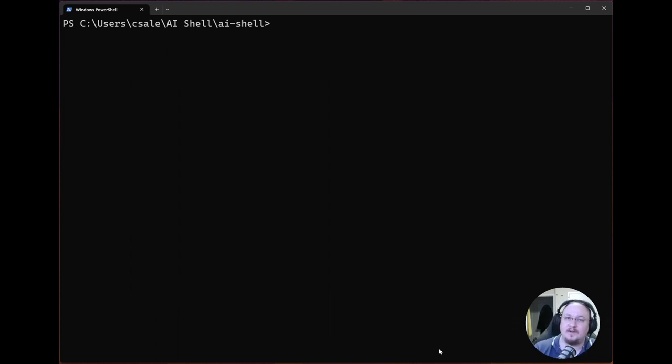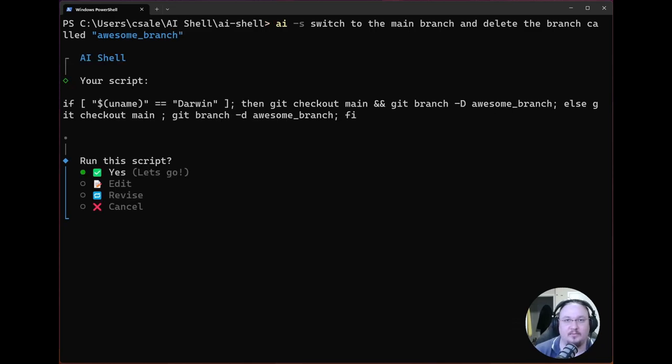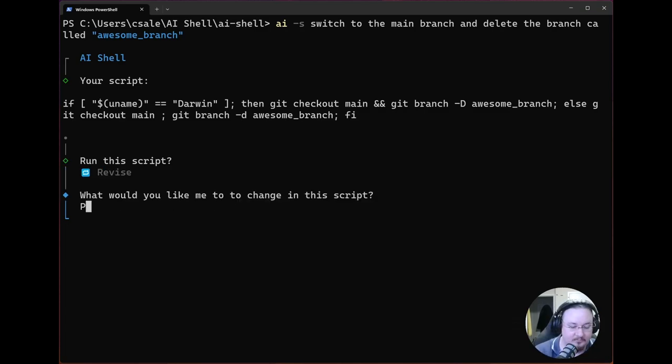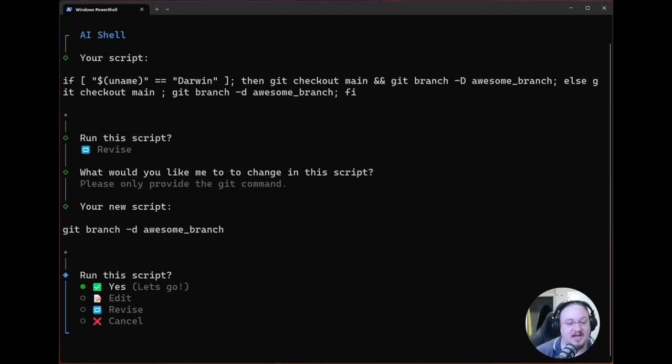All right, so what if you're comfortable with the command line, but you just need this to answer a few questions here or there, and you don't want to see that explanation, you just want the command? Well, they've got you covered with the silent mode. So using the dash S switch, we get to do this in totally silent mode. So I'm going to ask it to switch to the main branch and delete the branch called Awesome Branch. Again, we get this kind of extra information. So I'm going to revise it and say, please only provide the Git command. And then we get this git branch -d awesome-branch.